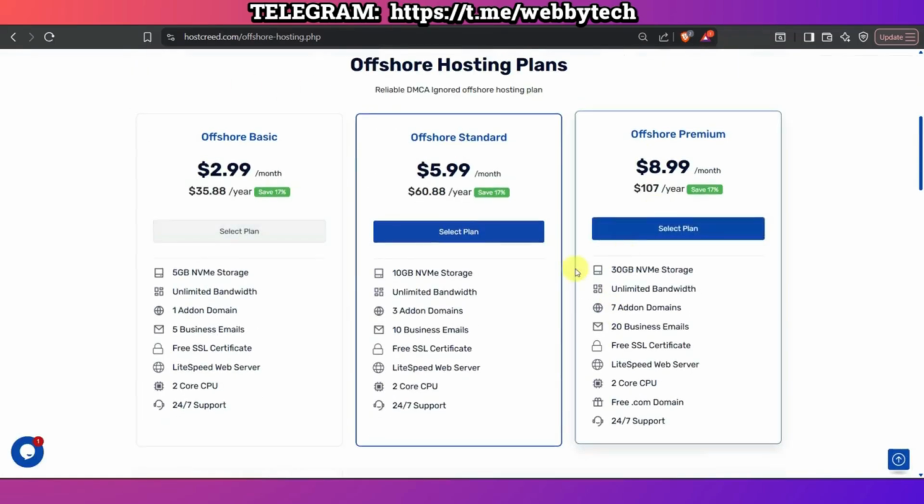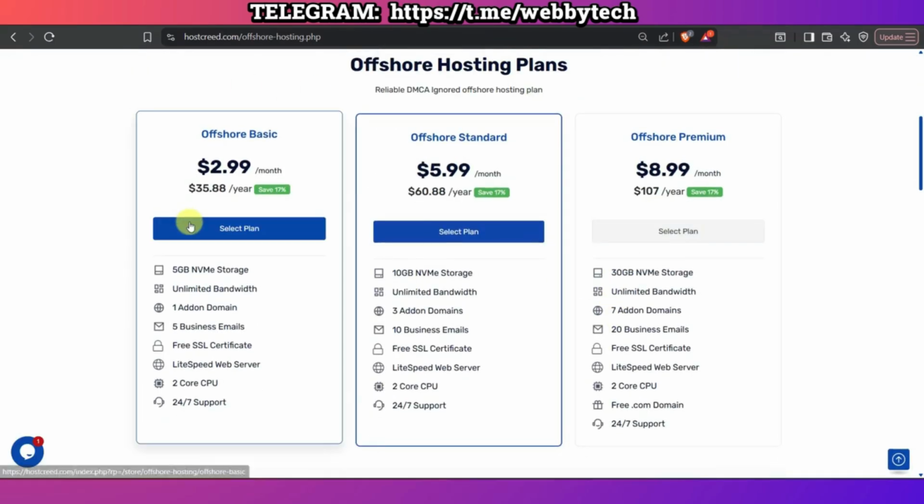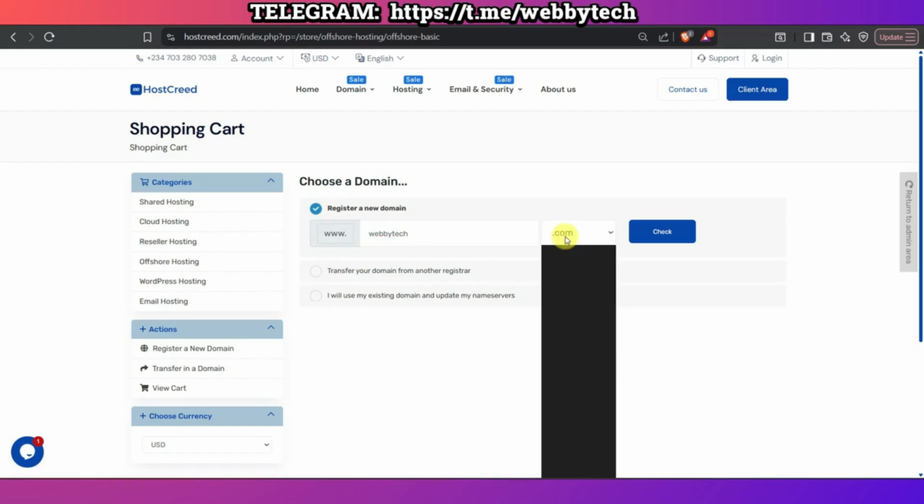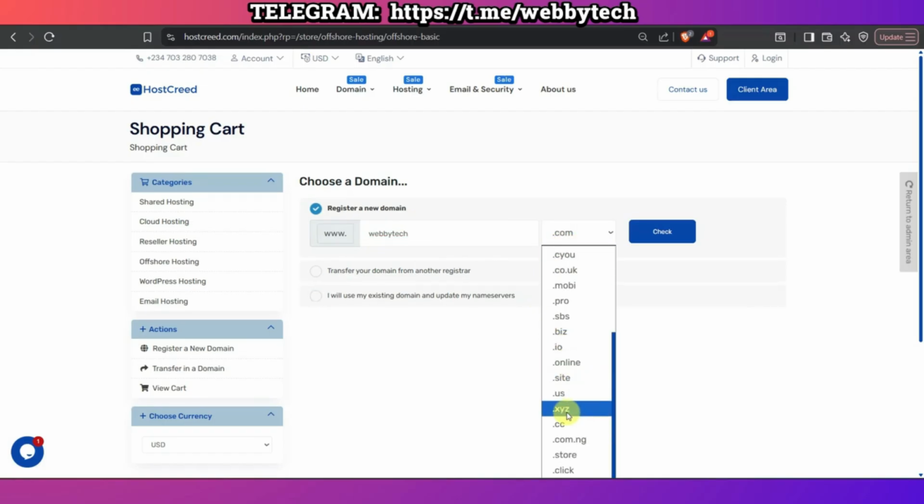You can see they have 3 plans for the offshore, right? So let me just go with the first one since I'm doing this just for the sake of the tutorial. So I click on select plan. Over here I'm required to enter a domain name. Okay, so I'll just enter a domain name, let's say this, and I'll select a TLD. Let's say I'll select this.